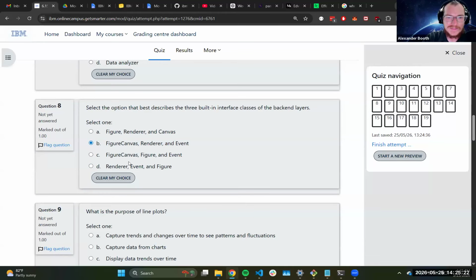B, gross. Yeah, really strange. You have your figure canvas. You'd only have a figure canvas and a renderer, which is why I thought it was A. But maybe I forget, you can also have an event. We'll see what happens. I would say it's either A or B here.